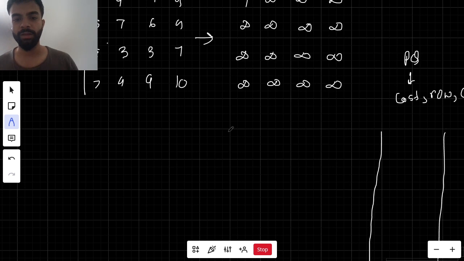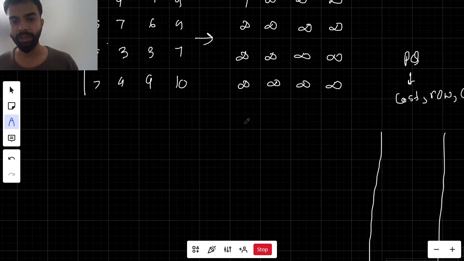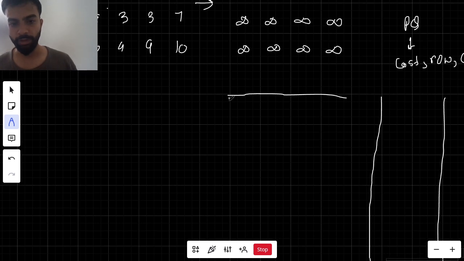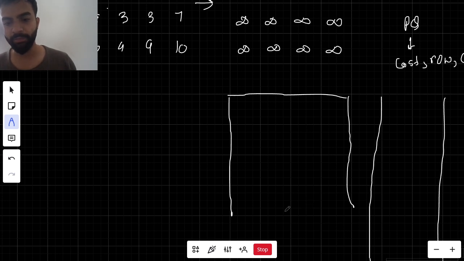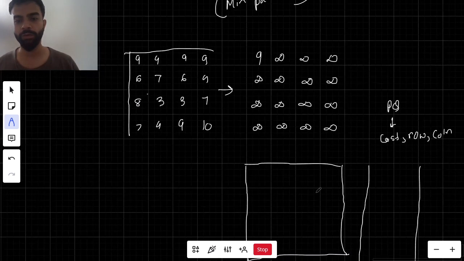Initially, I'll also have a distance array. I can say this is my distance array with 4 values, so I have to take 4 rows and 4 columns. I'm drawing everything big so that you guys can understand it. A smaller one will also work.